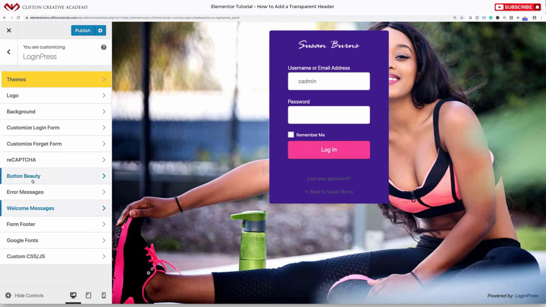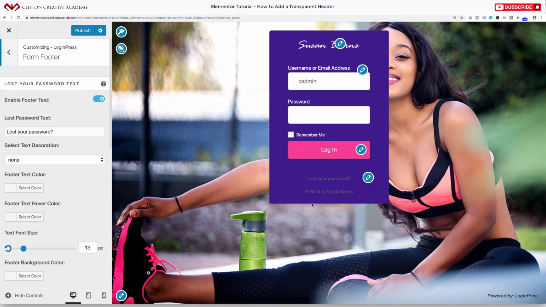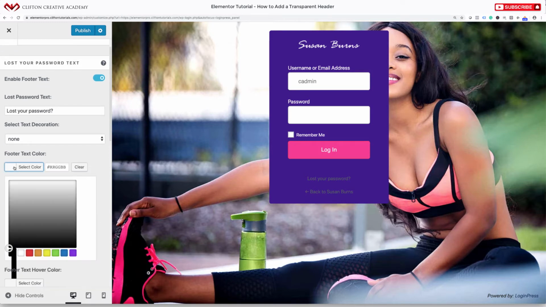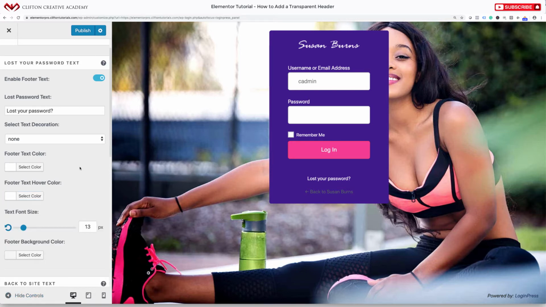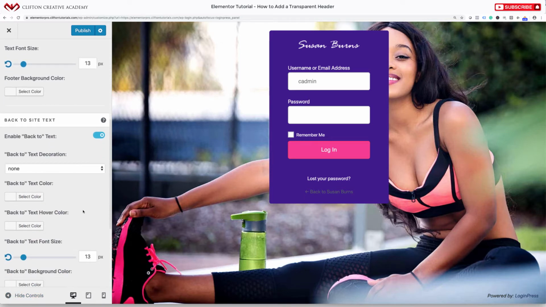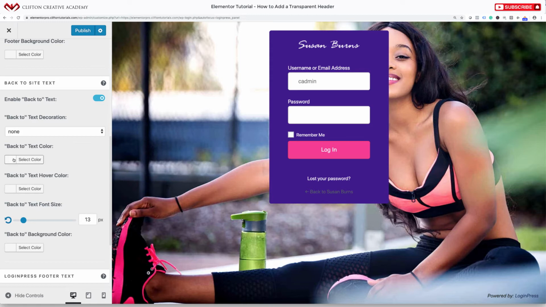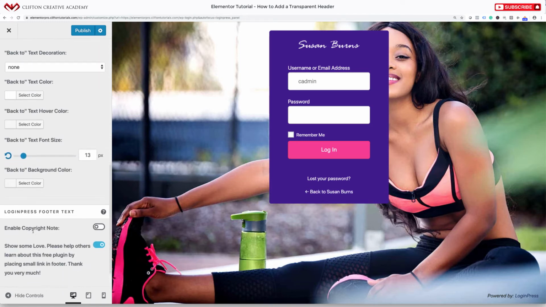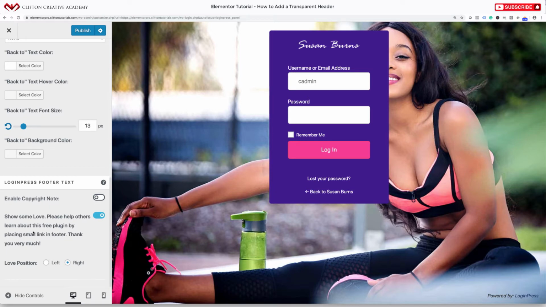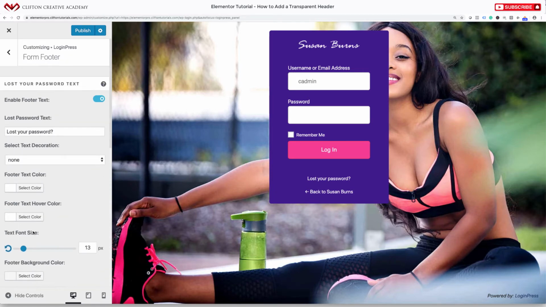And then go back. And then the form footer. So you see this here where it says lost your password, back to Susan Burns. We want to change that. We want to make it light. So I'm going to go ahead and click on the white for that. I'm going to leave the text hover to be the same. And back to text color should also be white. There we go. And everything else is great. This all looks good.